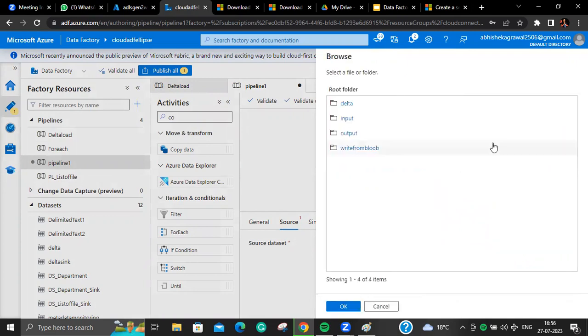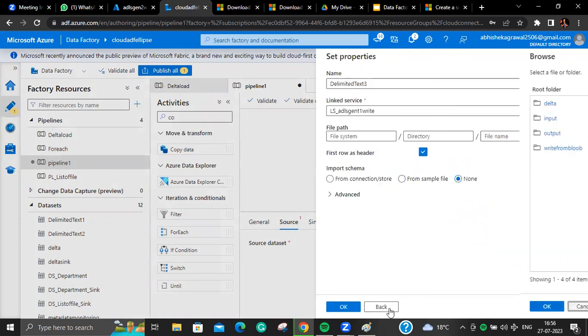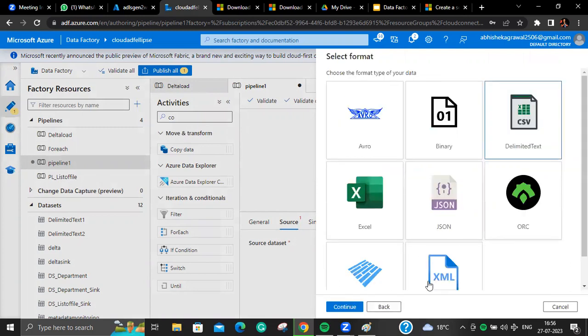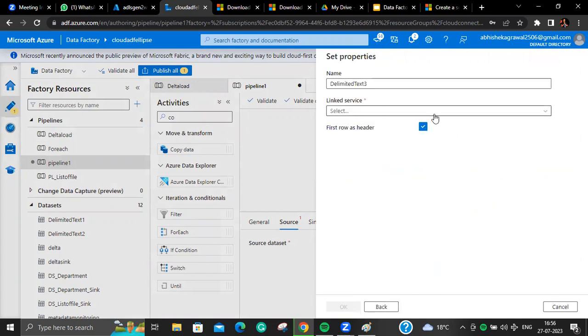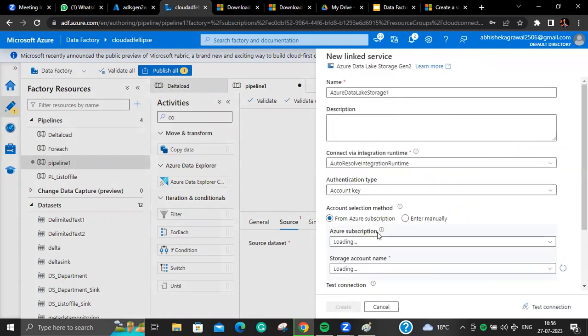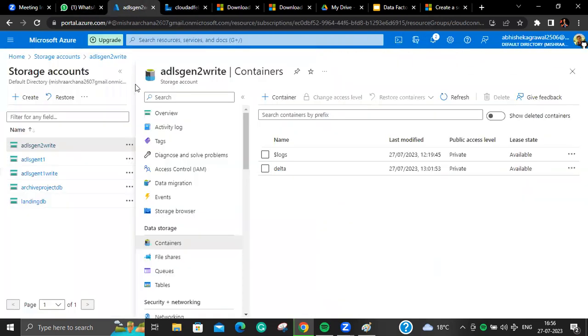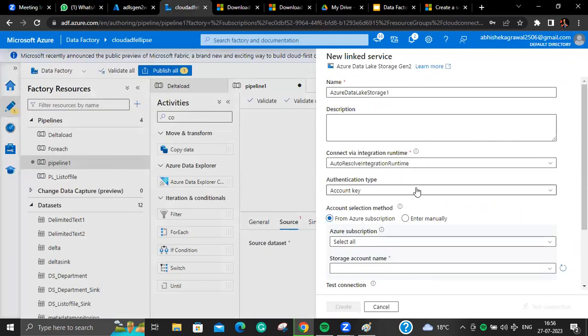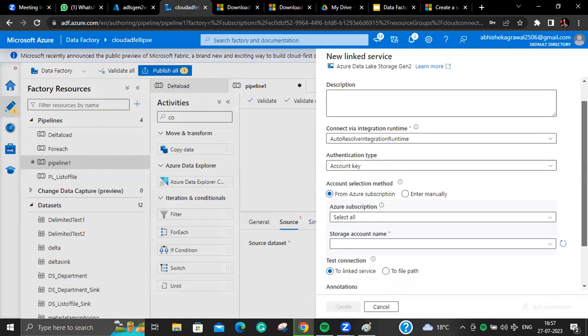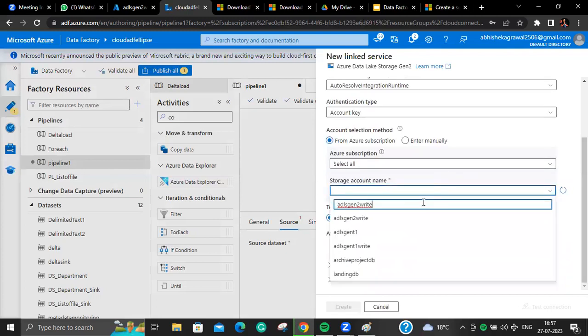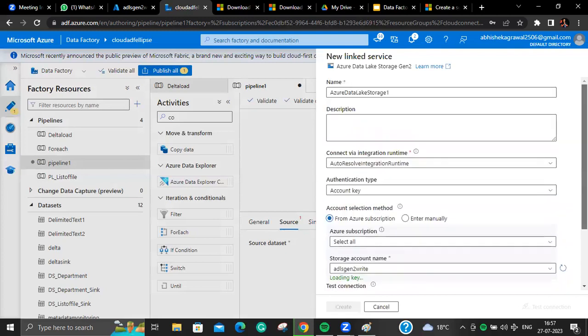I will browse. So probably for that particular thing, I don't have a linked service for that source. Okay, so I will create a new linked service, and my data is present in which linked service? Here is my data present, right? So I will make a linked service for this one. So I will select this particular thing, and here also I will write ls and then this one. Okay, test connection, create.